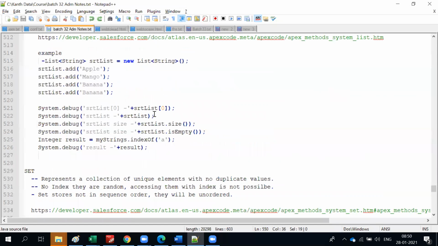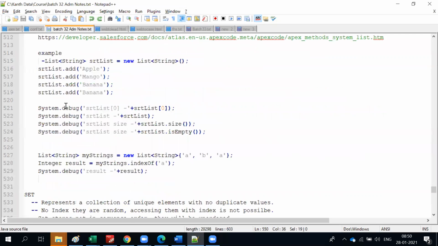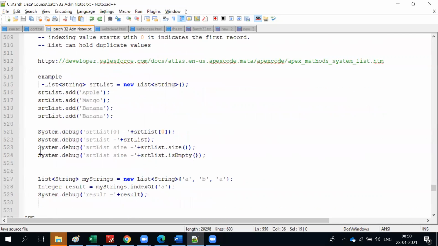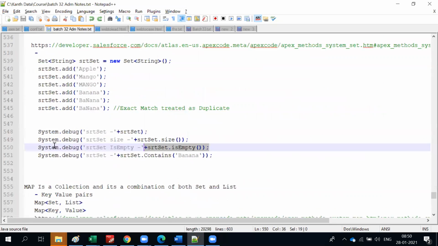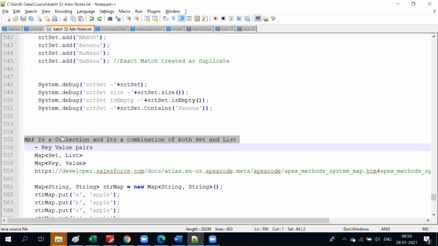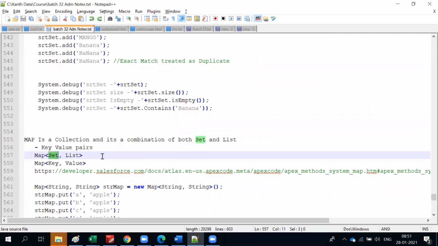Now we have another one called map, which combines list and set. We call them key-value pairs. So map is a collection that is a combination of set and list. They always talk in terms of key and value. Who is the key? Set is the key. Who is the value? List is the value. So like that, set cannot have duplicate values, while list can have duplicate values.